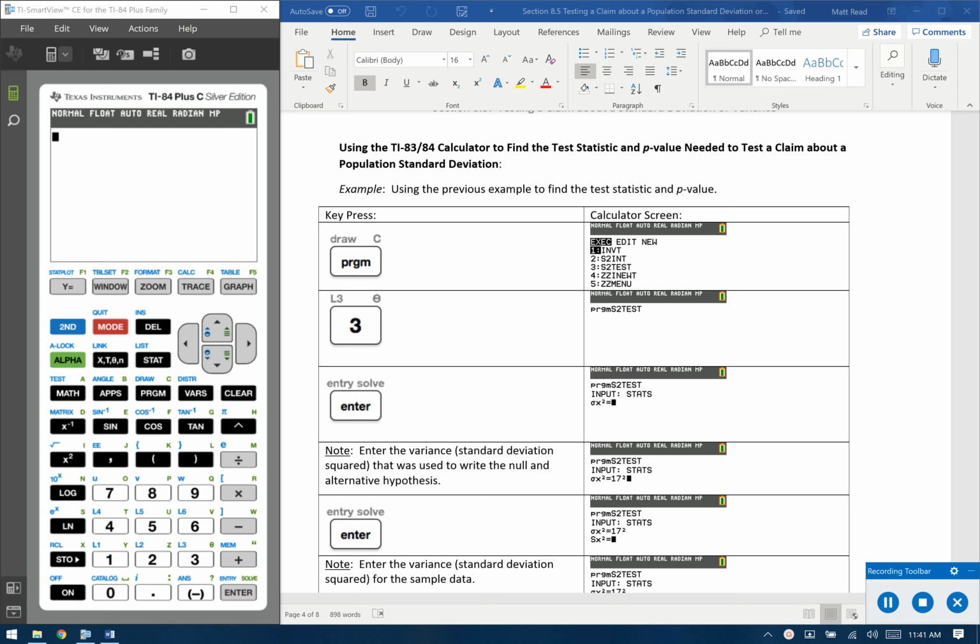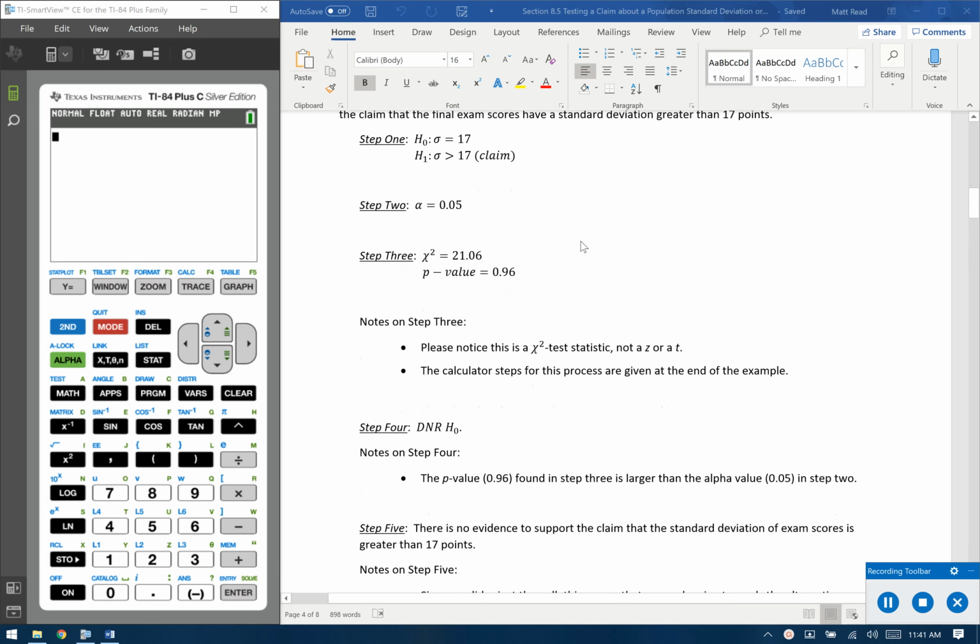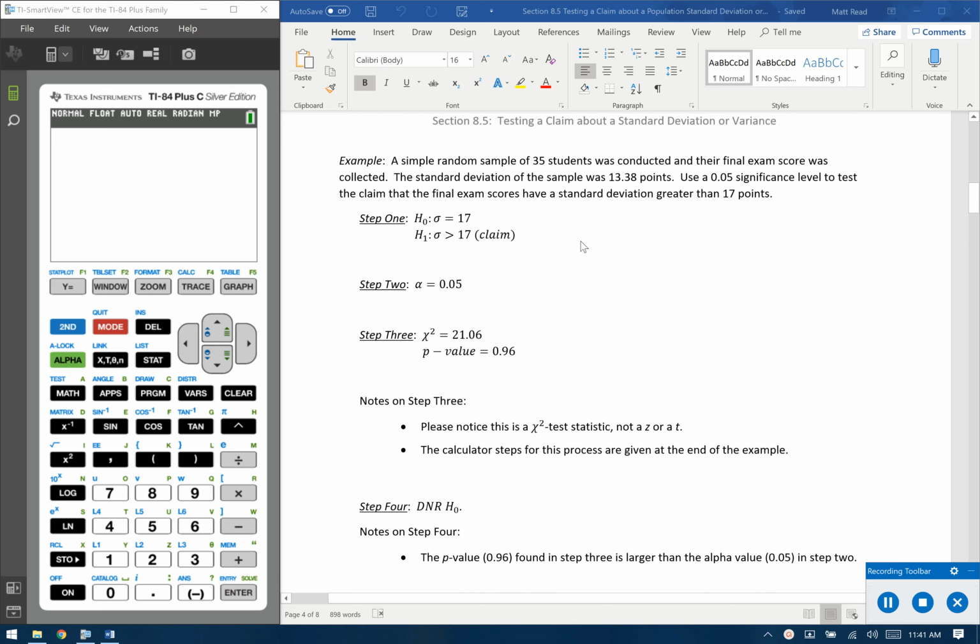This video will walk you through how to find a test statistic and p-value that's needed to test a claim about a population standard deviation. For this problem, we're going to use the example that's on the previous page, dealing with the exam scores. We've already gone through and had step 1 and step 2 done, so now let's deal with step 3.